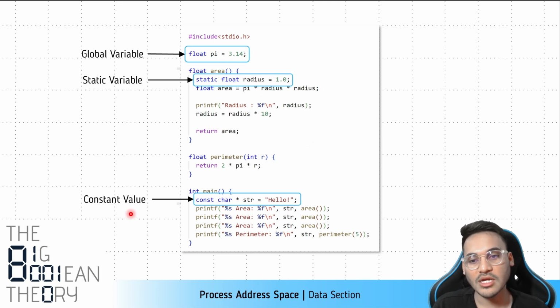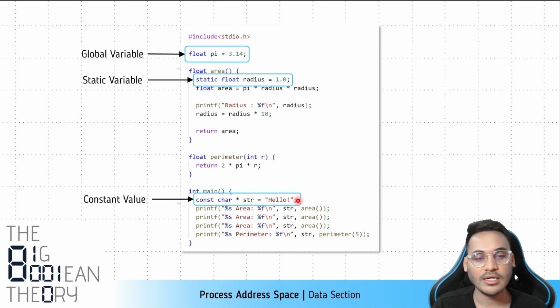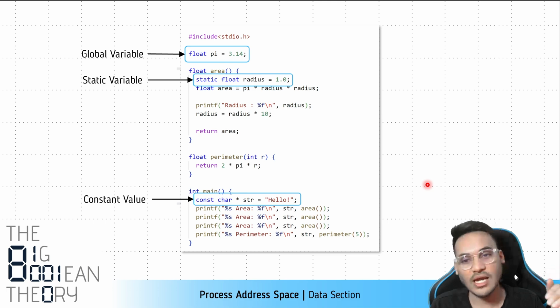And finally, the constant values. There are certain values which you define with the const keyword, for example string literals, or certain integers or floats. These values are not going to be changed once you initialize them. So these variables also go to the data section. So this hello string will also go to the data section. Now that we have a basic idea of what a global variable, a static variable, and a constant value are, let us see how they are placed in the data section and how they are used.